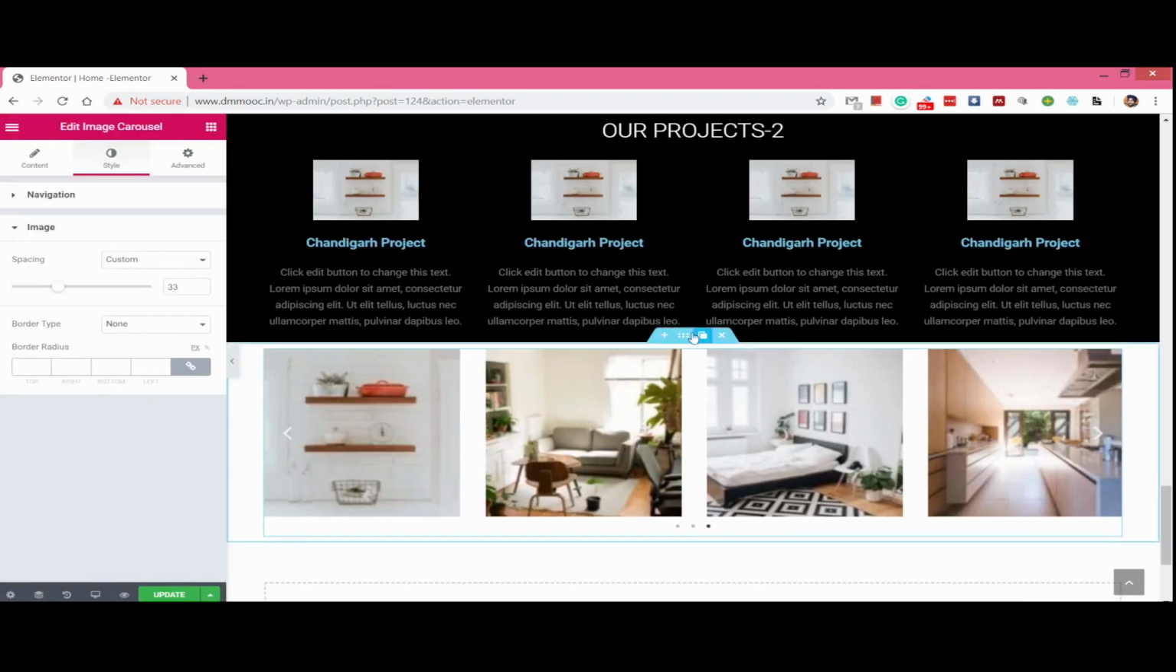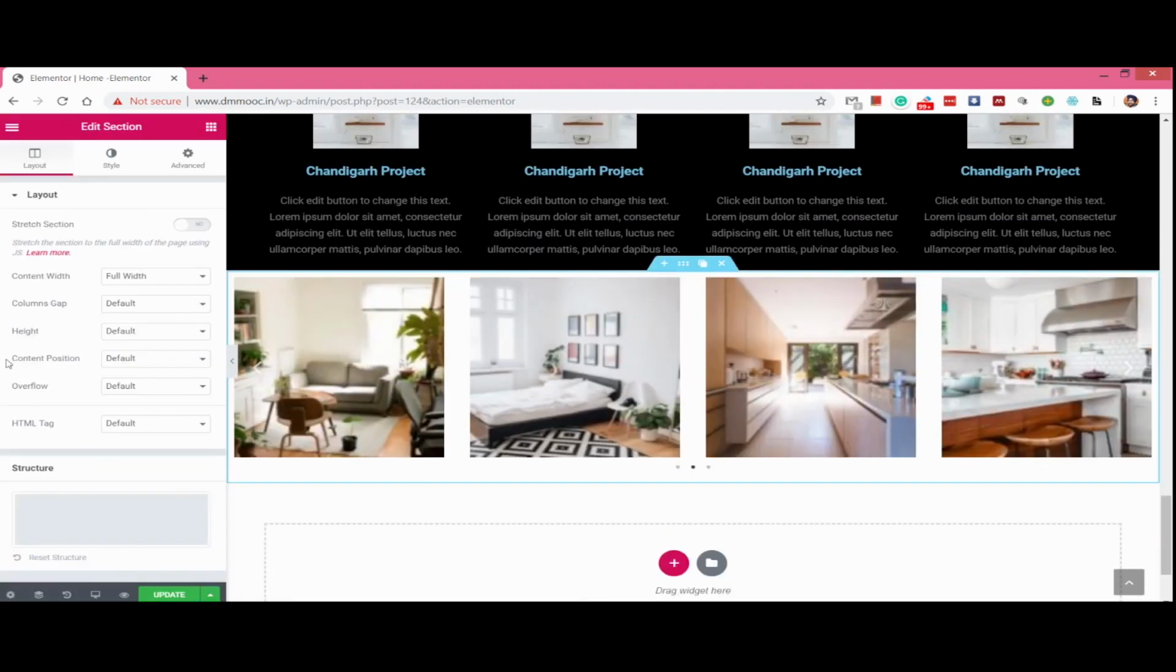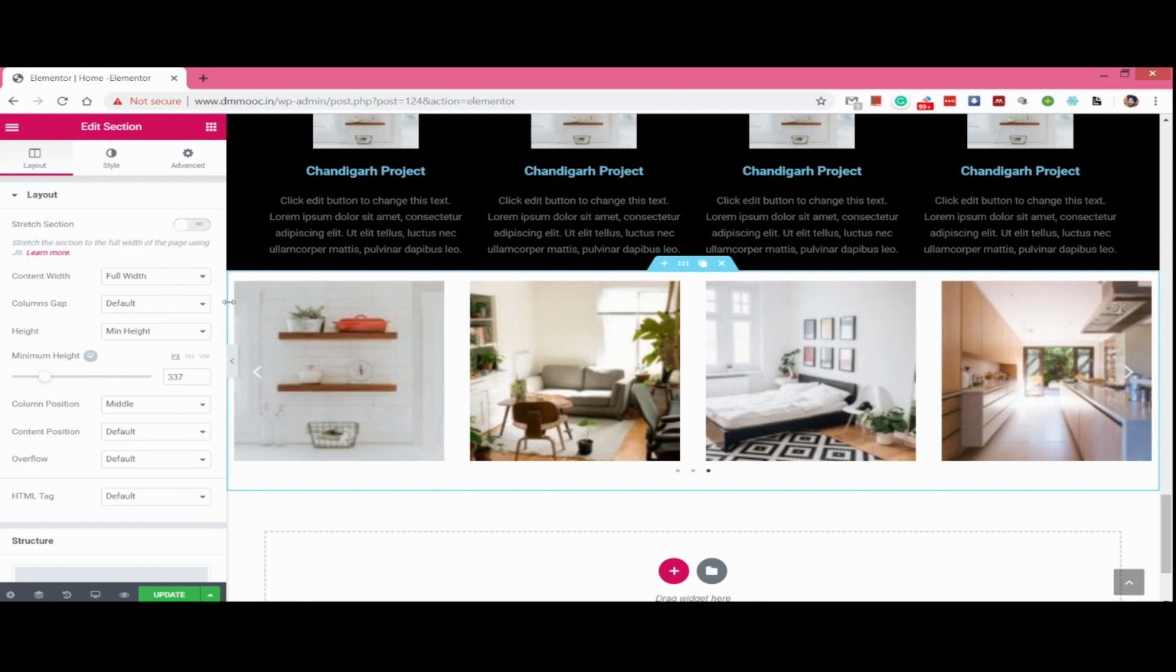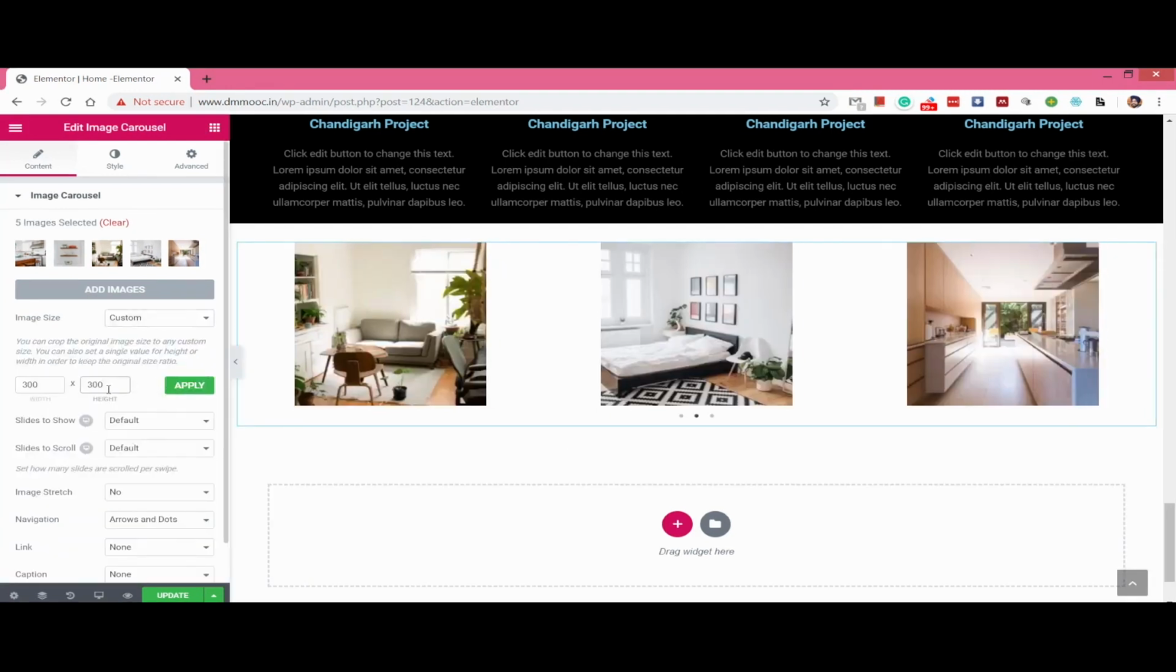If you want to make it full width, from section, change the content width to full width and adjust the height if you want. That's all, and finally update it.